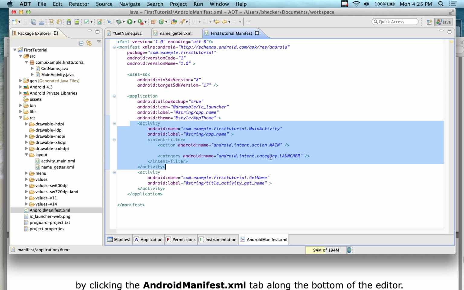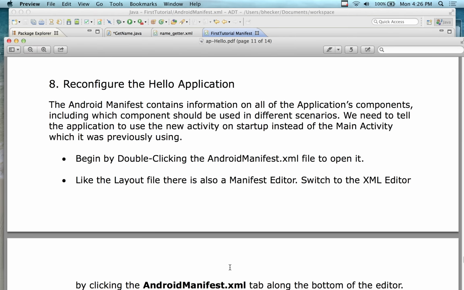So we're going to need to switch this because we want namegetter to run first. We don't want main activity. But we also need to tell the manifest about our other application, their main activity. So if we switch, we need to add both activities, because unless the manifest knows about it, it can't run it. So that's why I called it a traffic cop. It sort of is the controller of all of this.